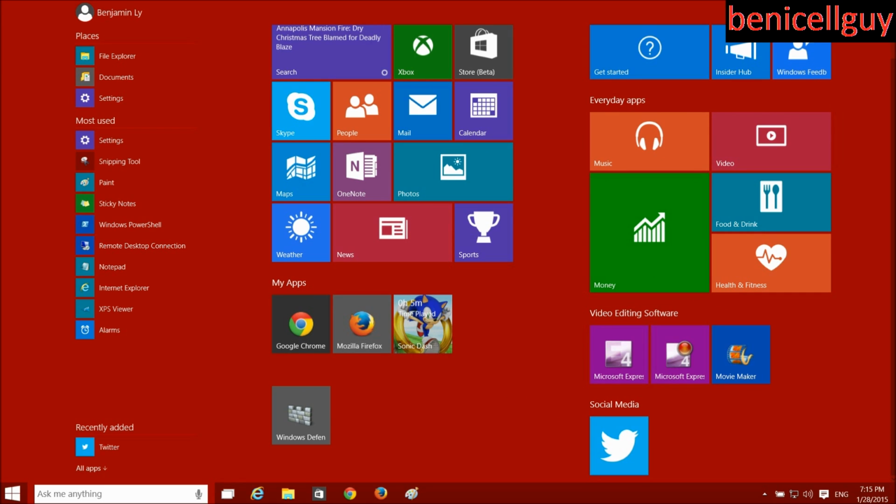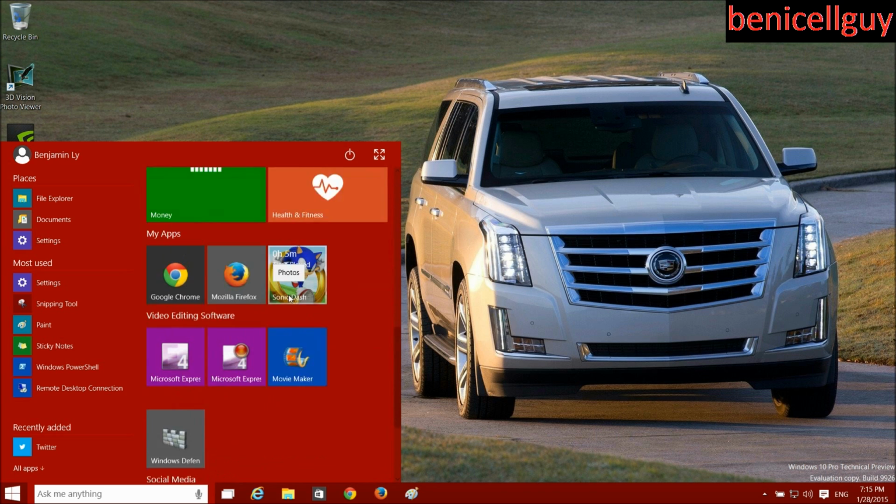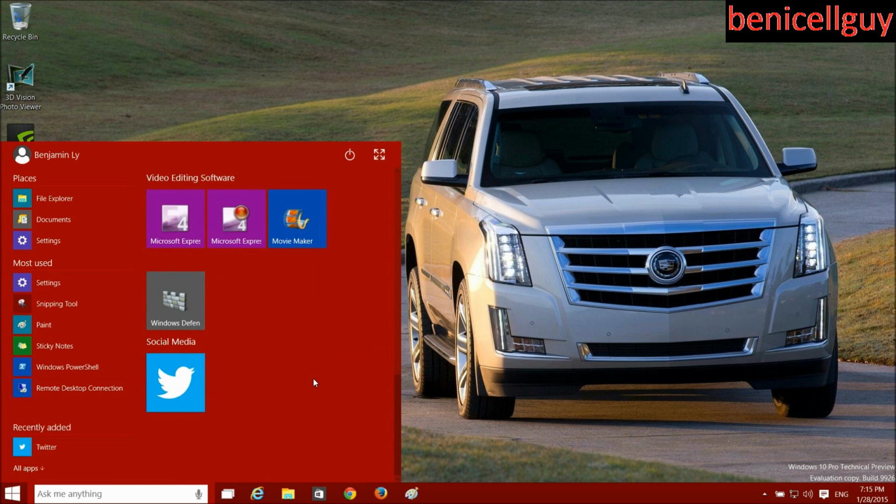And you have your power button right here, so you've got your normal power options. And of course, you click this button right here, it minimizes the full start menu, and then you're back to the smaller view.